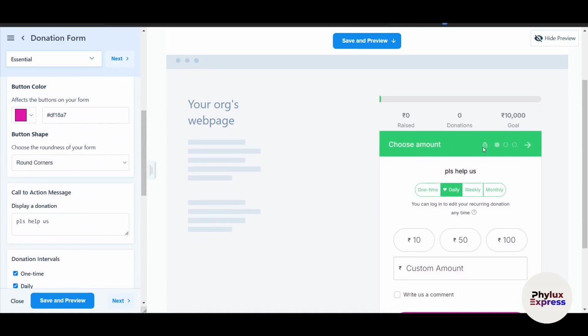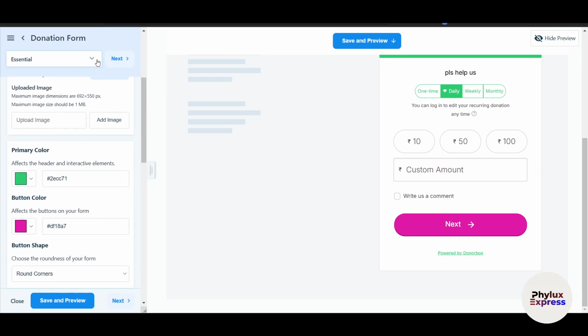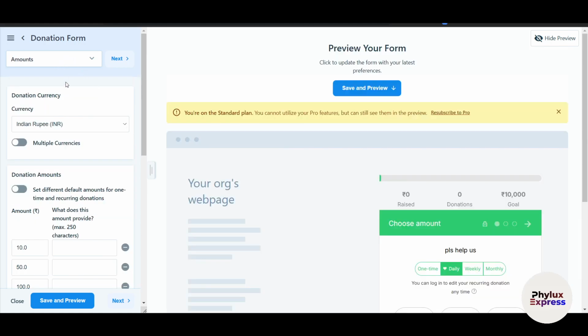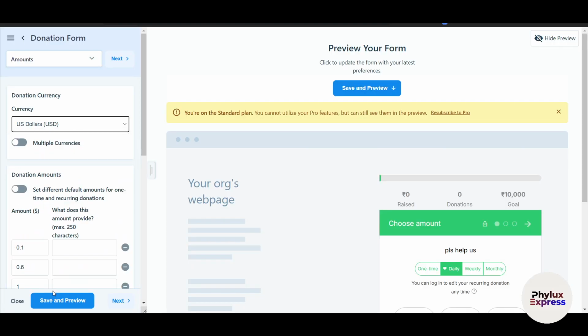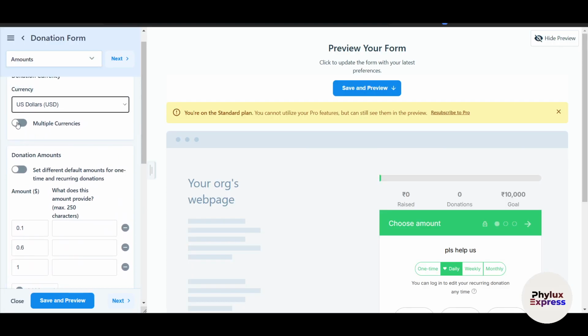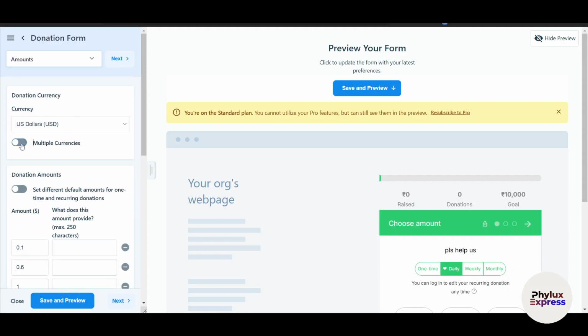So you can see here the color has been changed, the pinkish color, right? So now once the essential part is done, I will just go and click on next. Now we have came to the amount section. I will select the currency here. So let's go to the US dollars here. And if you want to receive in different currency, you can select your different currency according to your need, right?